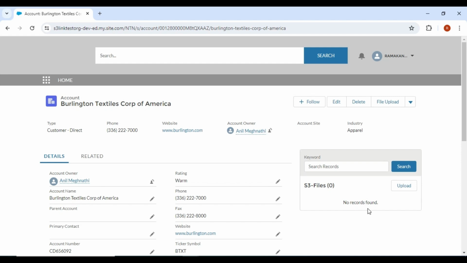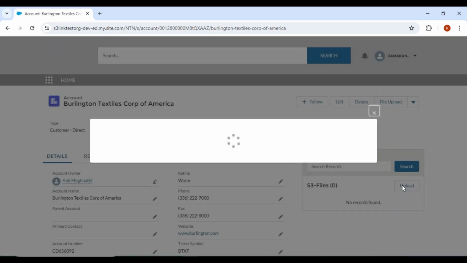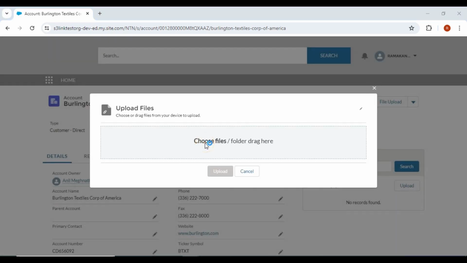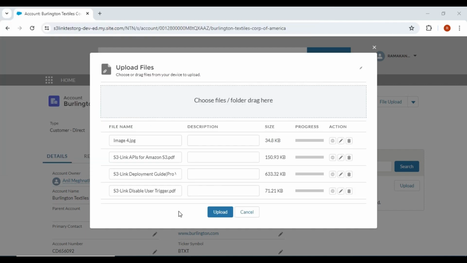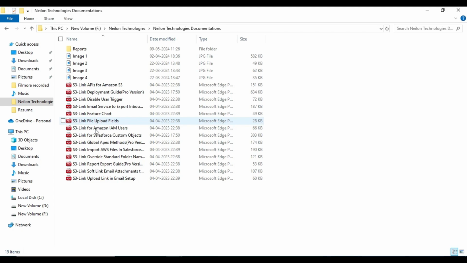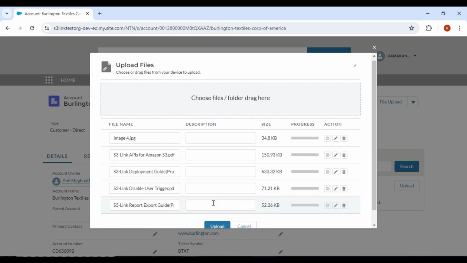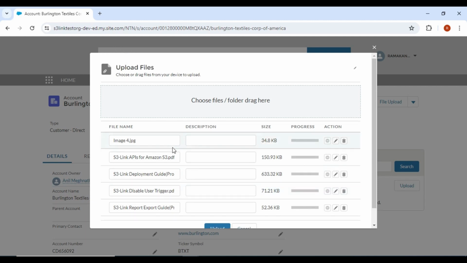Now, let's first see how to upload new S3 files for this account record. Click on the Upload button. Click on Choose Files and select the files you want to upload from your local storage. Alternatively, you can simply drag and drop files from local storage. Once you've made your selection, you can set the properties of the files. You can change the file name and provide description.